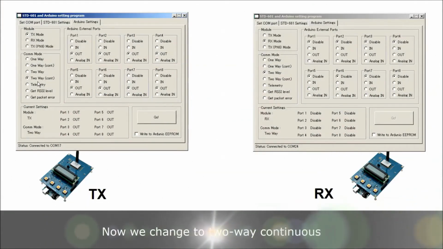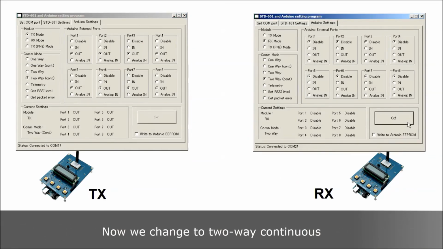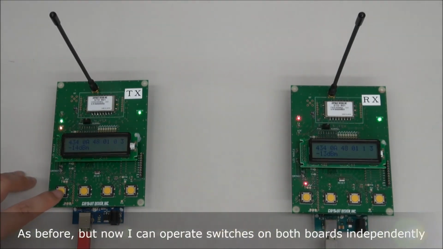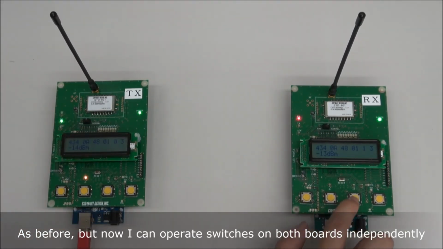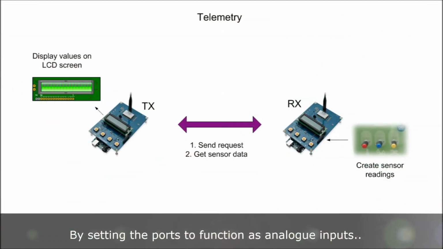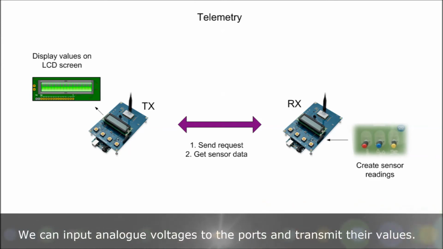Now we change to two-way continuous. As before, but now I can operate switches on both boards independently. By setting the ports to function as analog inputs, we can input analog voltages to the ports and transmit their values.